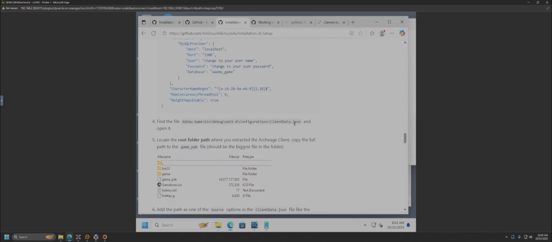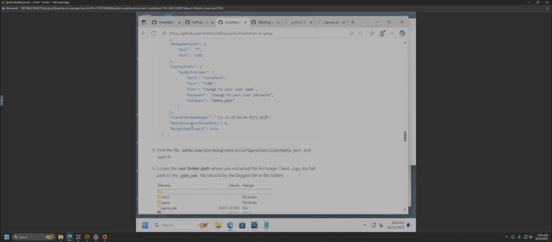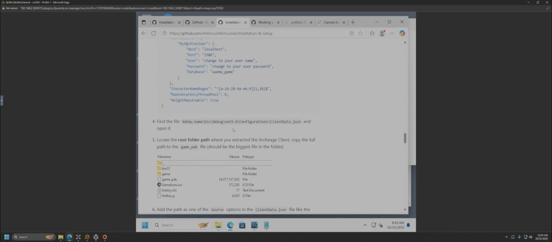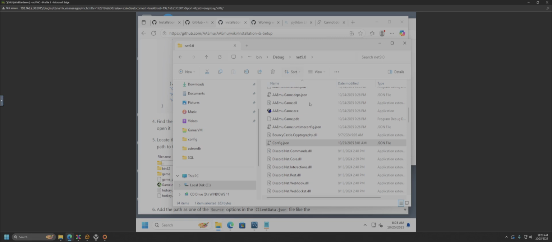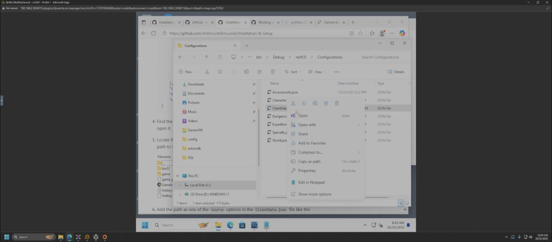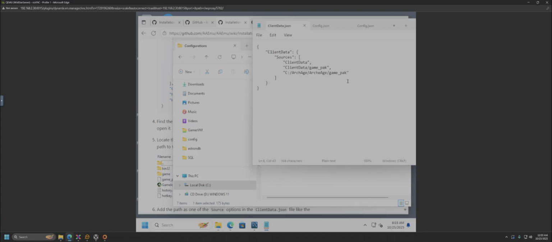Find the debug net configuration and open it. And that's in what? That's in game. We're in login, right? No, that's the config. Oh, we want to go to configuration and client data. That's right. Sorry. So we're in net 9. We want to go into configuration and look for client data JSON. This one does not need to be changed. It already says client data. And we are going to open that in Notepad as well because Visual Studio just takes so long to open.